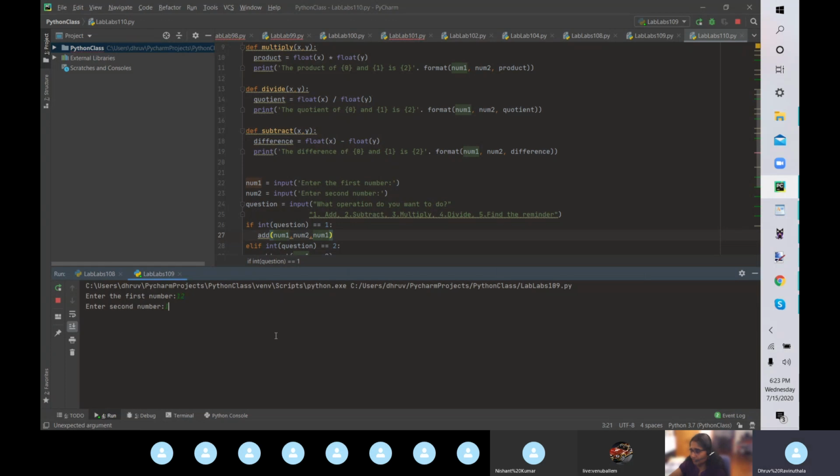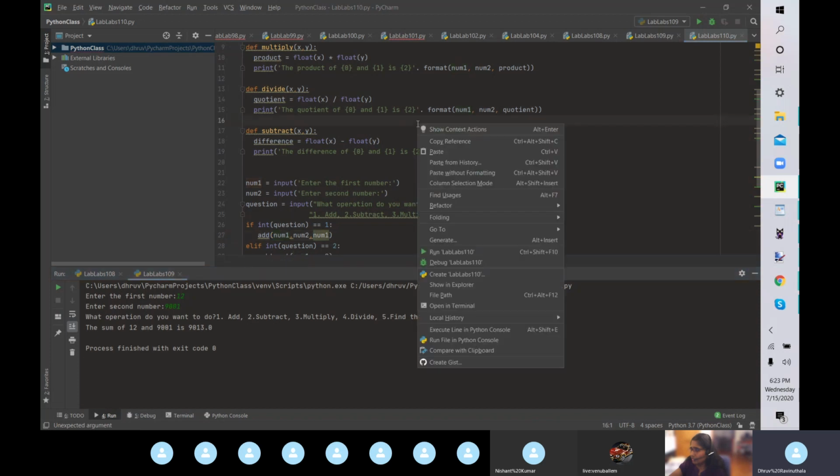Let's make this 9001. And then 181. No, are you running the one? You're running 109. Your console is saying 109. Don't click on the run button. Right click and say run.